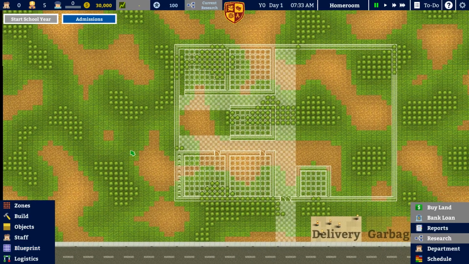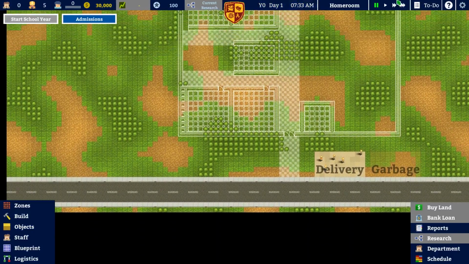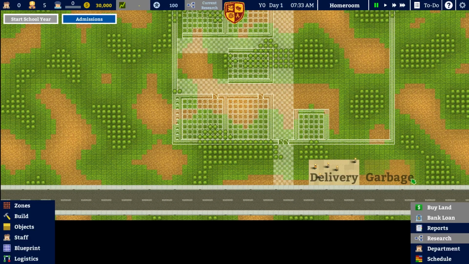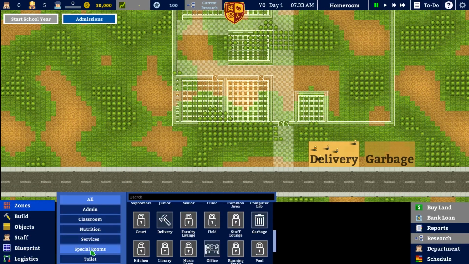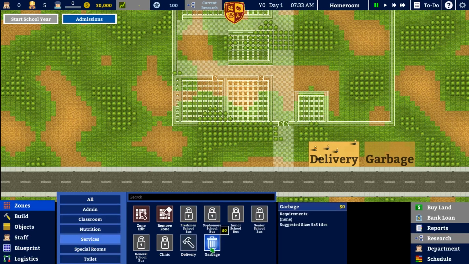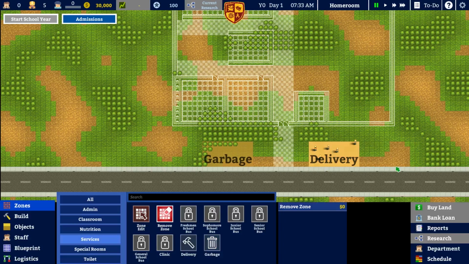I think that's pretty much the first things you want to arrange when you first get your school set up. I also don't want my garbage next to delivery. I want that somewhere else. So how big is that garbage zone? Can I actually? Oh, I can let it go. How big is that? 10 by 5. I can do that over here. 10 by 5. Okay, and then remove that. Okay, I don't know if that makes any difference.